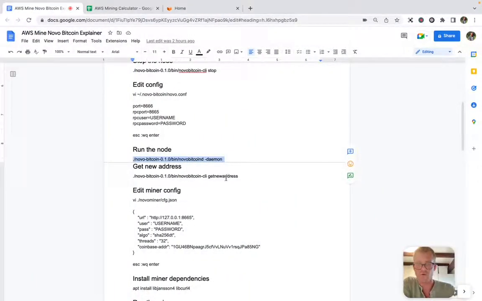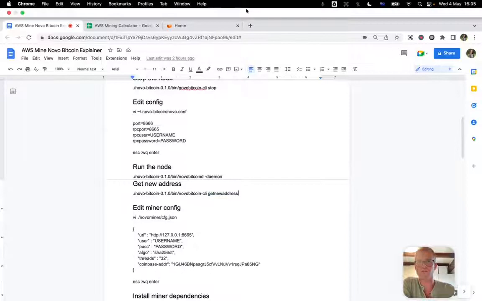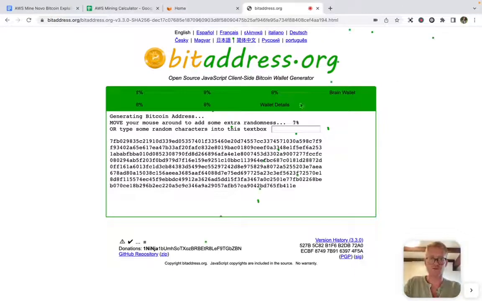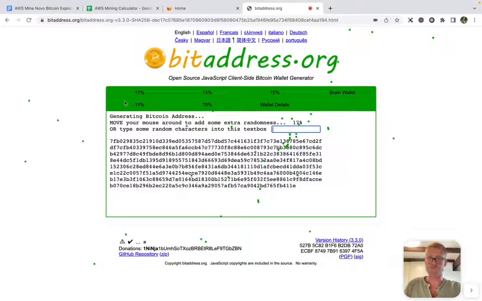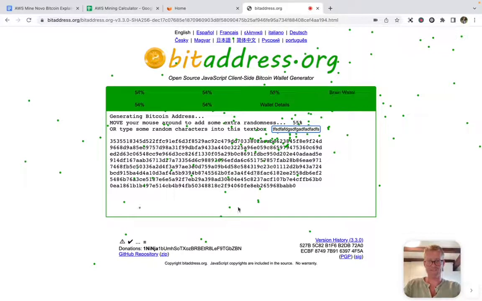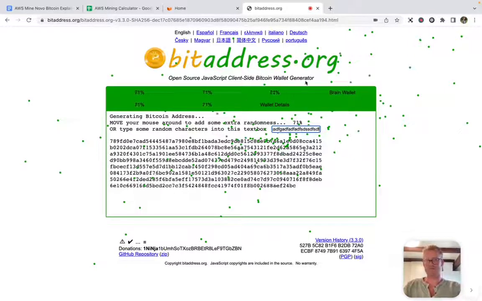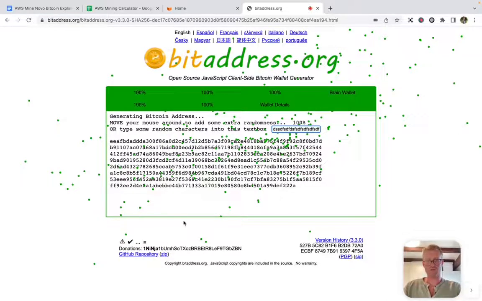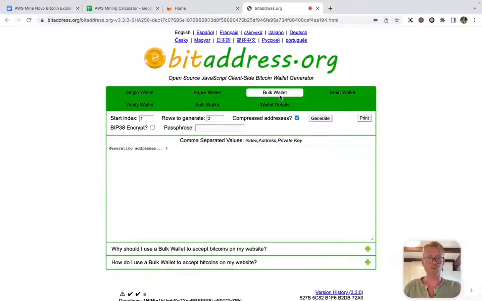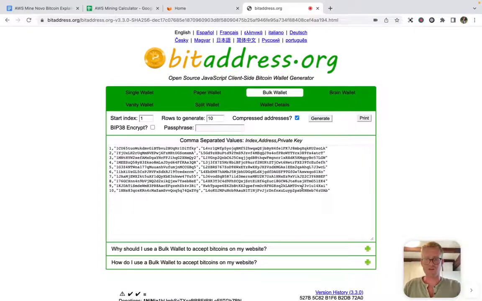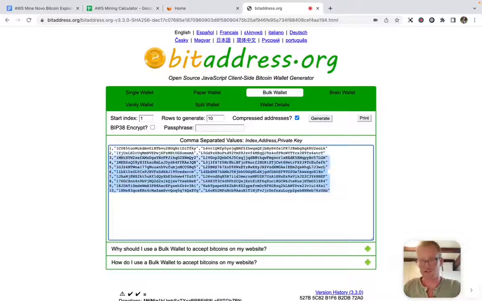Now, this is here if you want to generate a new address. What I would recommend doing is using bitaddress.org. And then generate some entropy by moving your mouse around and copying it to the keypad. Okay. I think that using bulk wallet is probably the best, and I just generate 10 addresses. Then this is your address, and this is the private key that's associated with it.